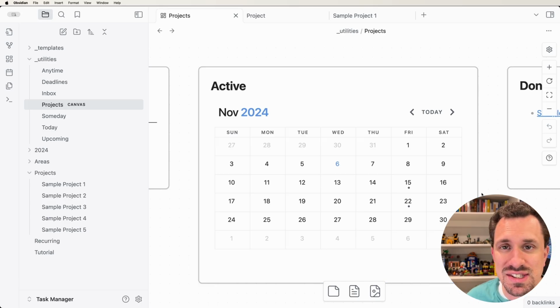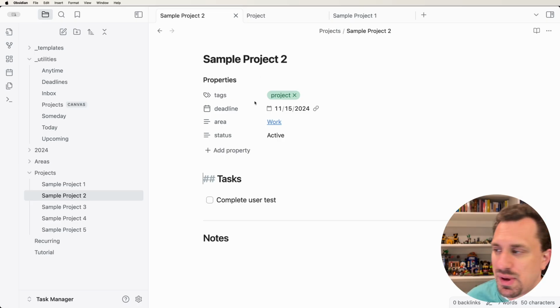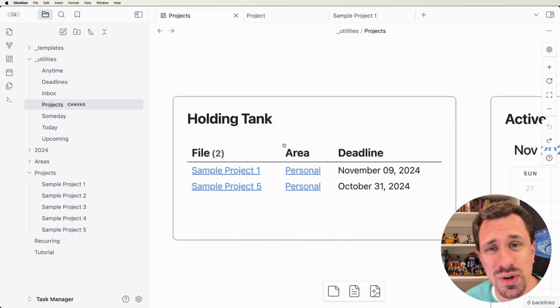So this is kind of nice. It gives you a quick glance of when projects are due. Unfortunately, it doesn't give you the title of the project, so you kind of have to just know what the project is based on the contents, but you can click on it and go to that project and see more information about it.